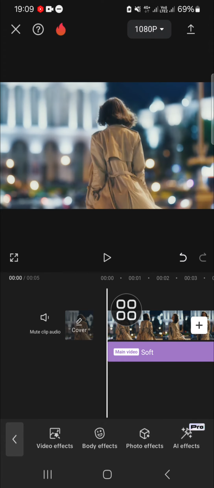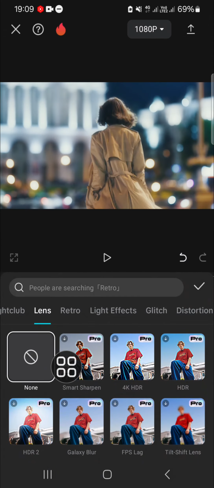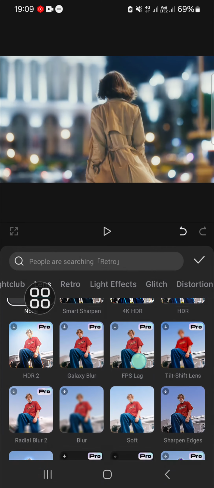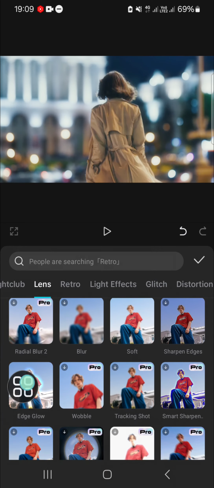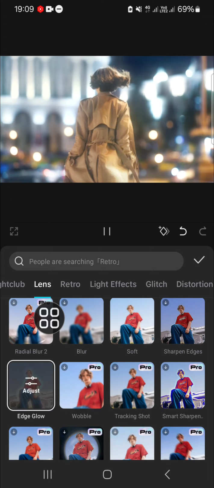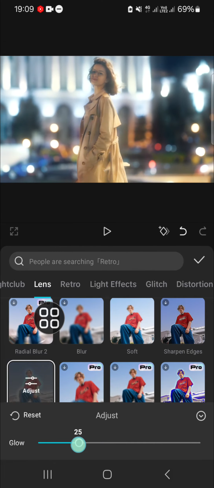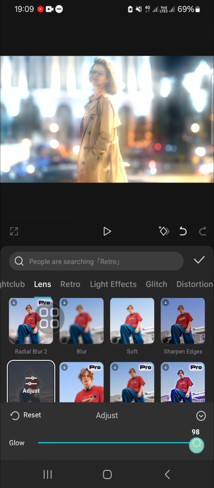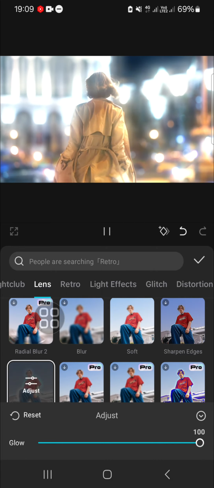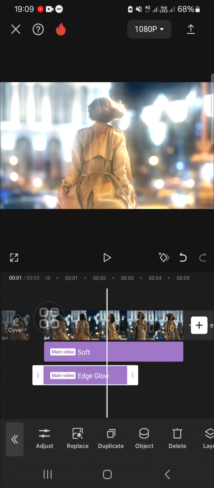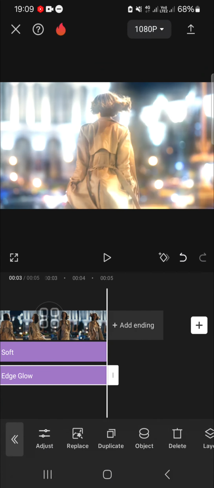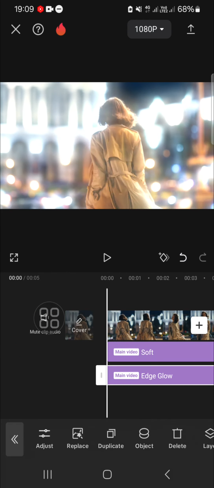Go to the effect again, I mean the video effect, and then go to the lens category and select the edge glow effect. Okay, and you can click on adjust and just increase the glow until 100 and click on the check mark and you can make the effect align with your video as well.